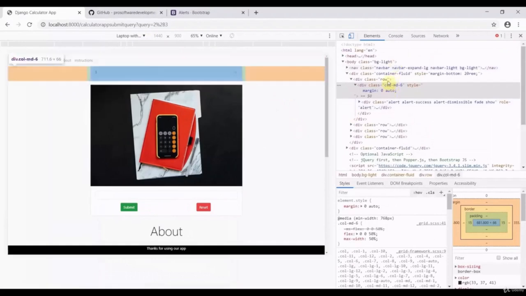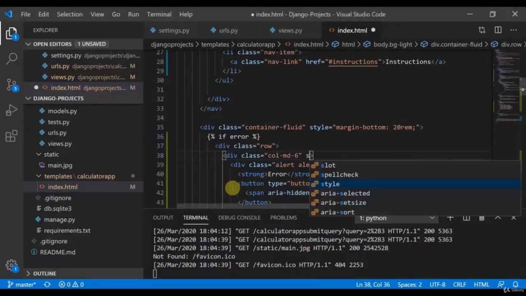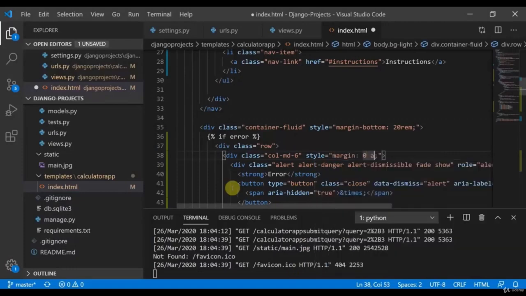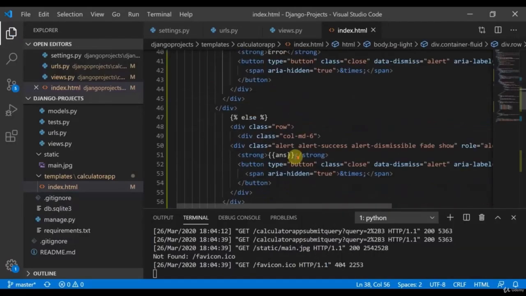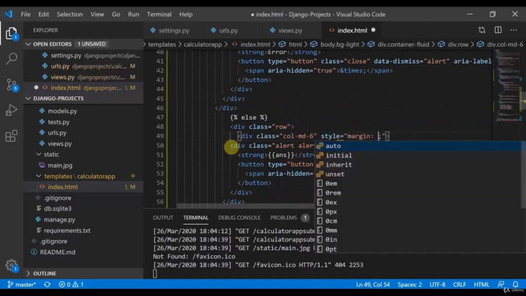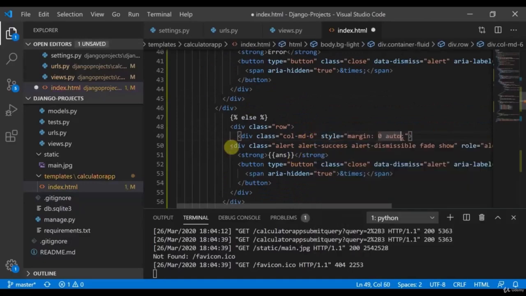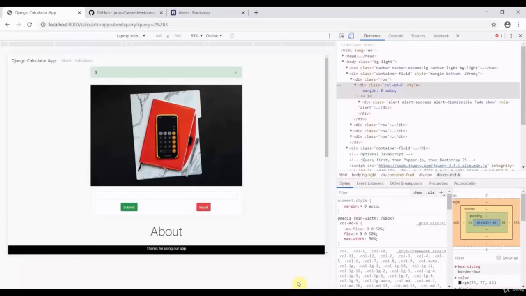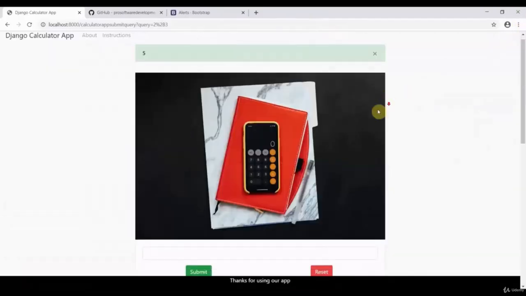Yeah, this is working fine. I'm inside the row. col is equal to md-6, so style is equal to margin 0 auto. Style is equal to margin 0 auto. So yes, now this should work.